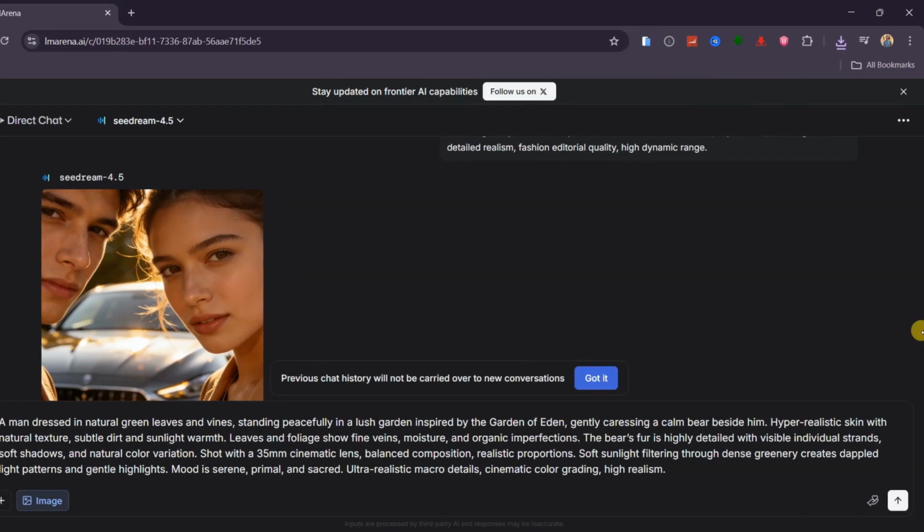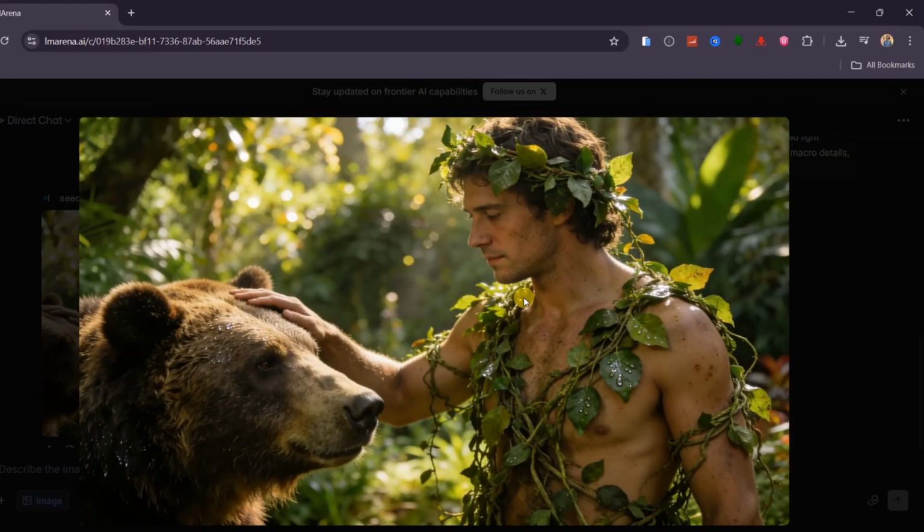Let me try another prompt. This one recreates a cinematic, artistic scene inspired by nature. The mood, the environment, and the fine details like moisture on the leaves make the image feel like it was shot with a professional camera in a real jungle setting.